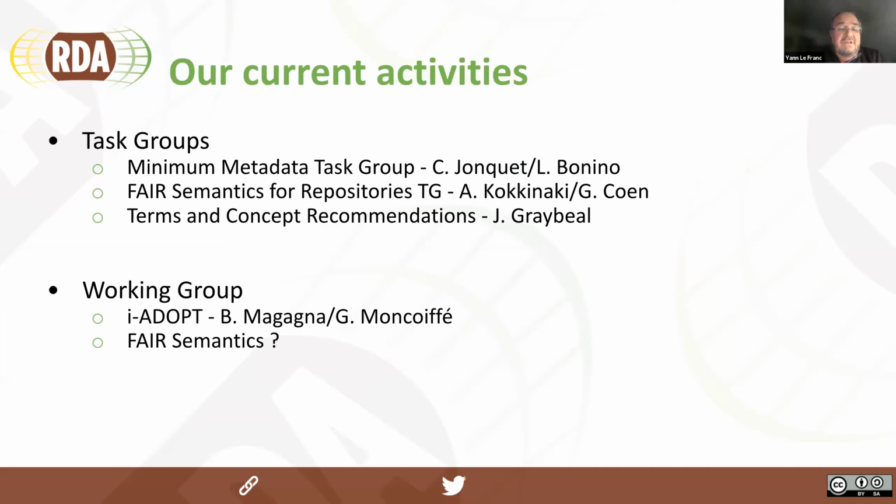In terms of current activity, we now have 3 running task groups: one on minimum metadata led by Clément Jonquet and Luis Bonino, one on FAIR semantics for repositories led by Alexandra and Jara Kuhn, and one on terms and concept recommendation led by John. And we have one working group that finished its first set of recommendations, the group Idob, that's going to be presented after my presentation. And there is the question mark: should we create another working group on FAIR semantics, that we can discuss later on after all the presentations.